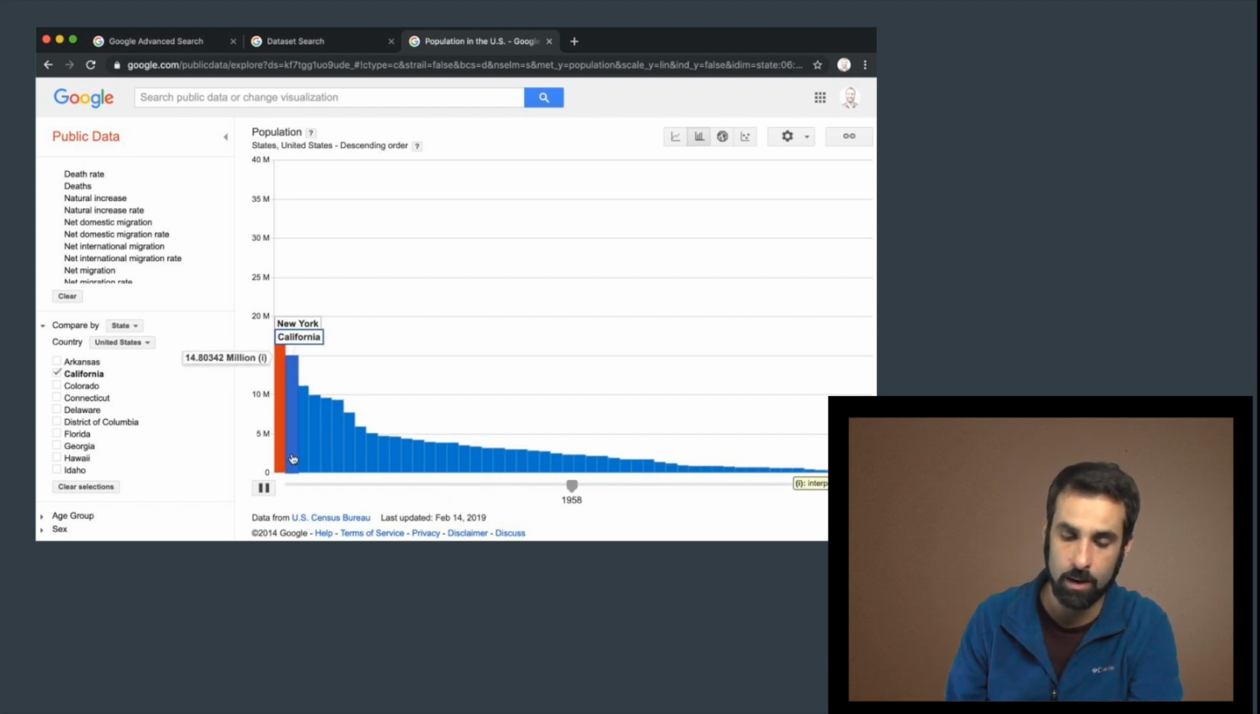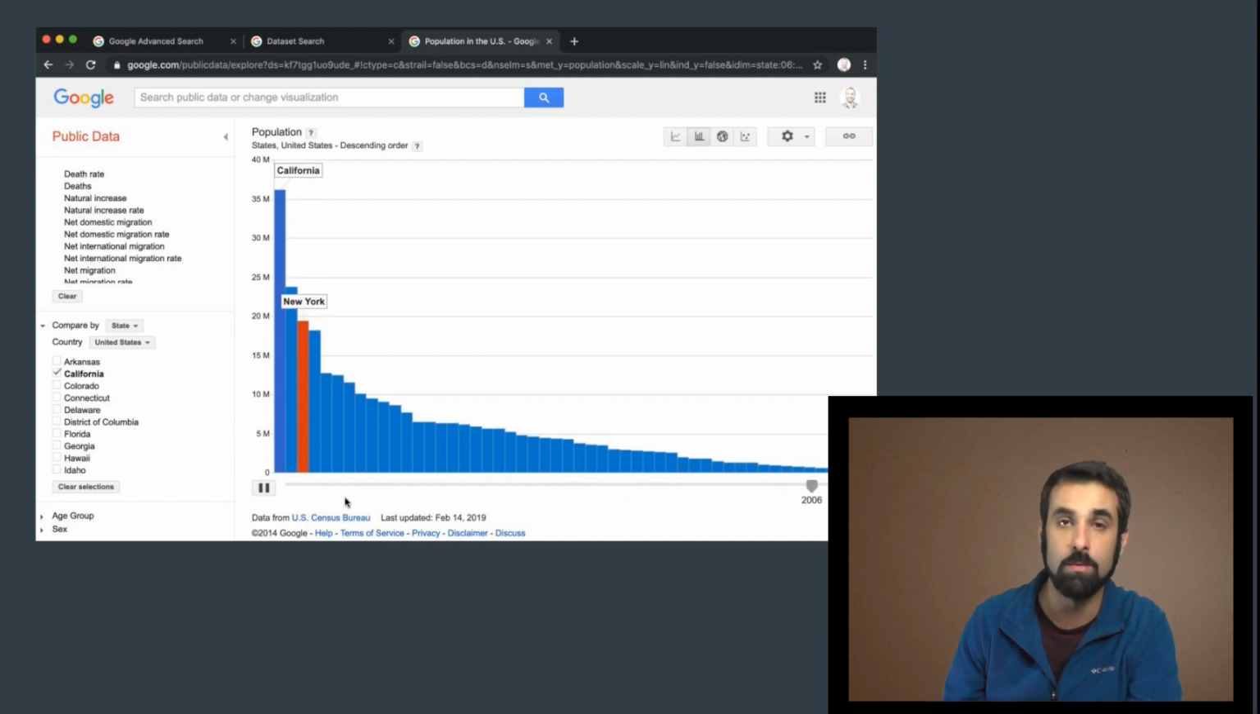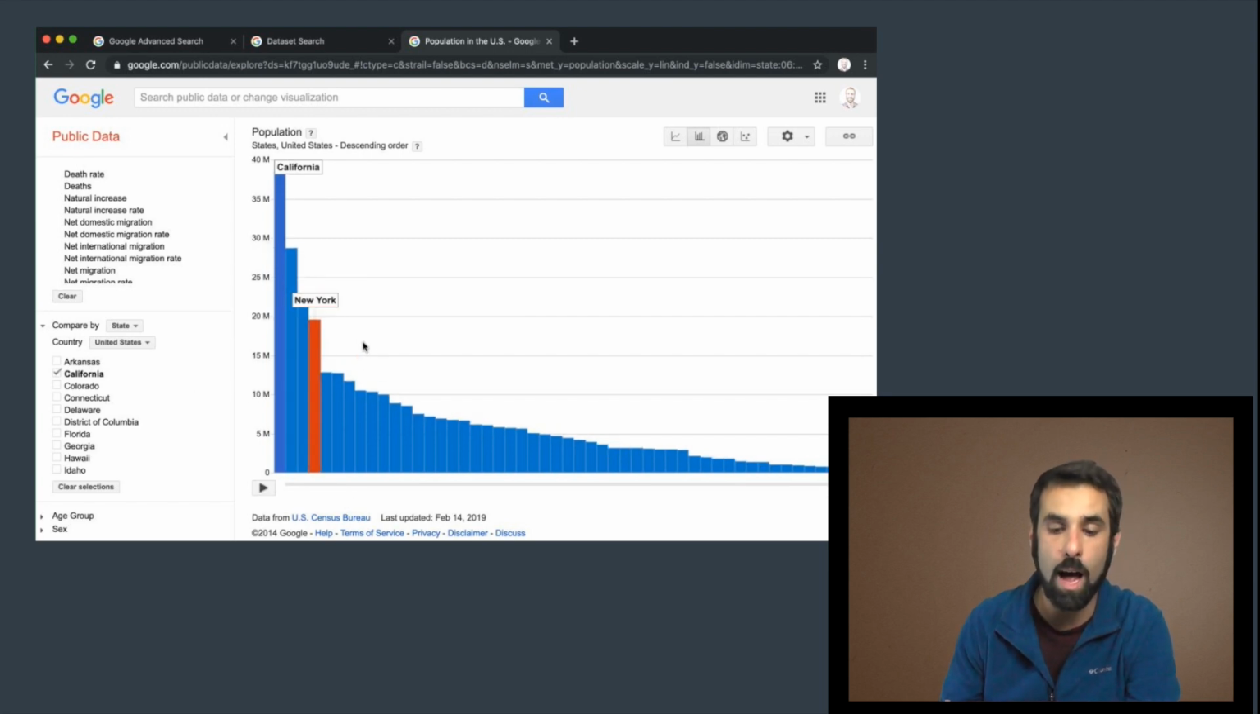See how New York here and California change over time, and then they become 2 of the most populated states in the country for a while, but then they are taken over. New York especially is taken over by Texas, and then by Florida throughout the years.